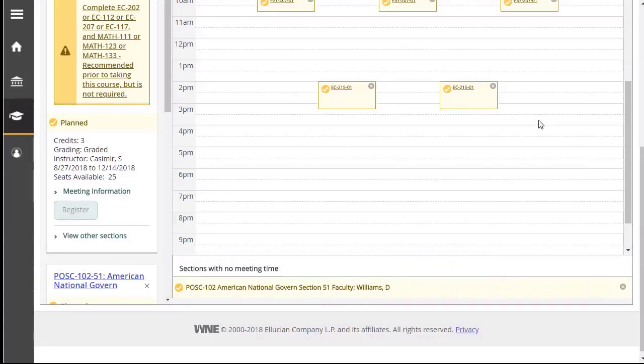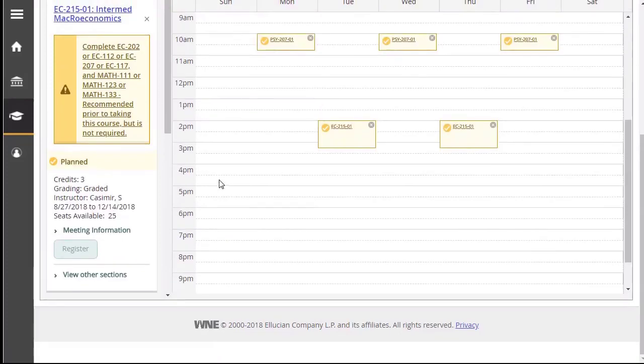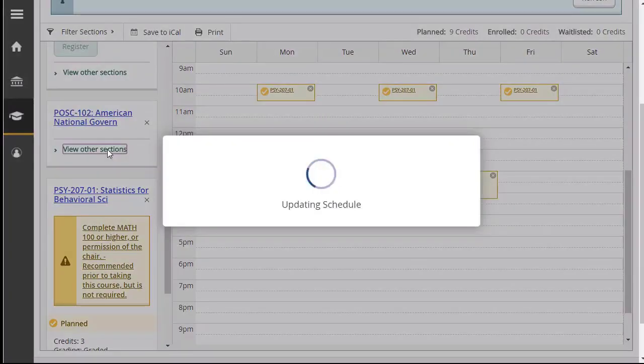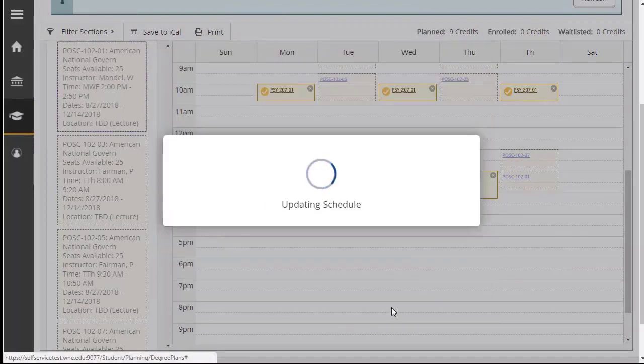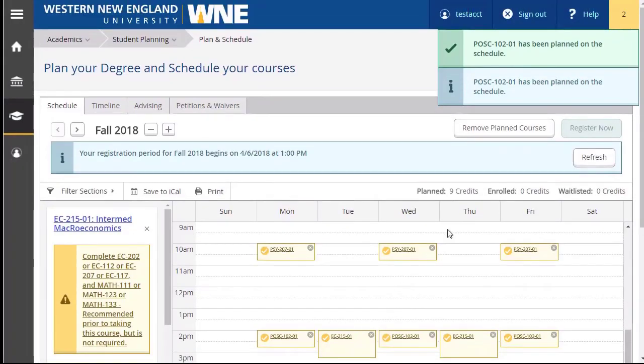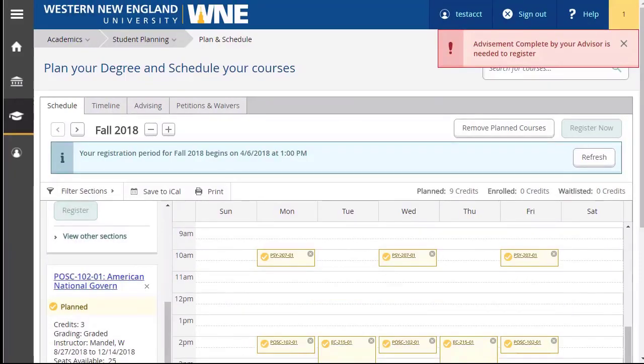To remove any section from your plan, click the X in the corner. Let's remove the online section and replace it with a traditional in-class section. And that's the basics of building a course schedule in self-service. This student can refine his schedule up to the moment of actual registration.